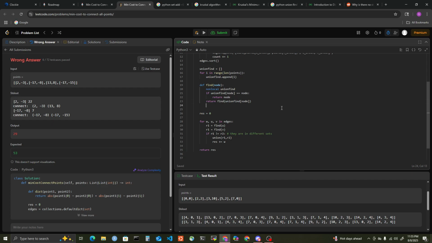And then we'll do a union: def union of u, v, and we will say nonlocal union find, and we will say union find of u equals v.